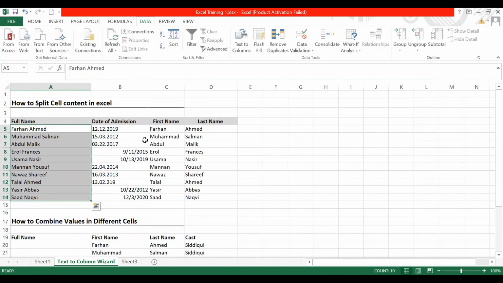Now using the space delimiter, I have got a more precise splitting of the values. Now there is no error in the splitting of the values. So I've got the result which I wanted.